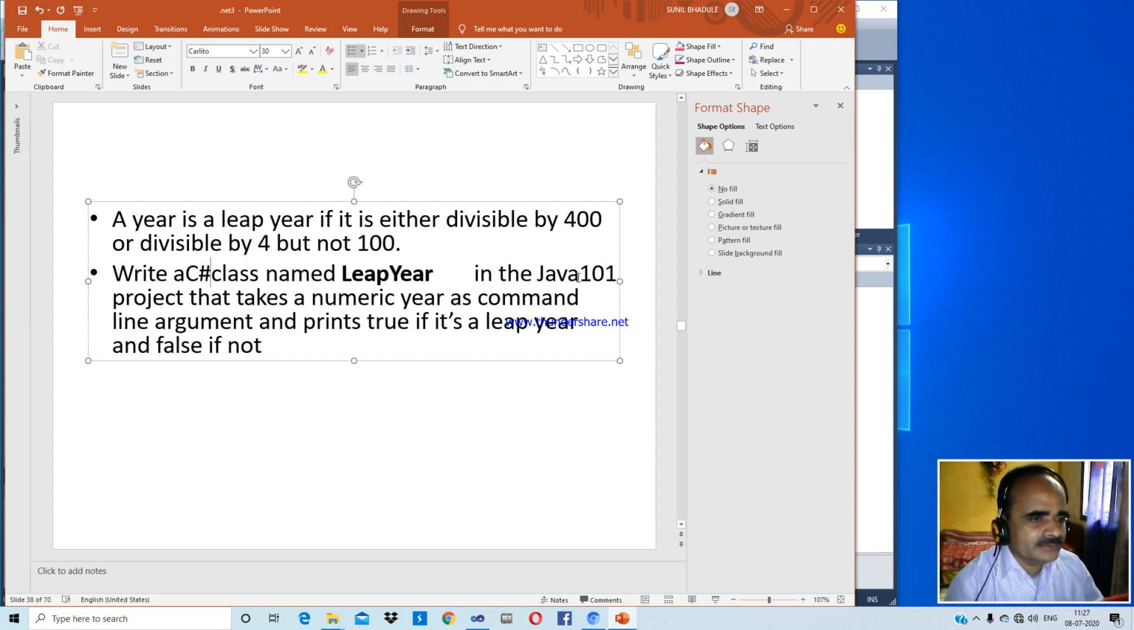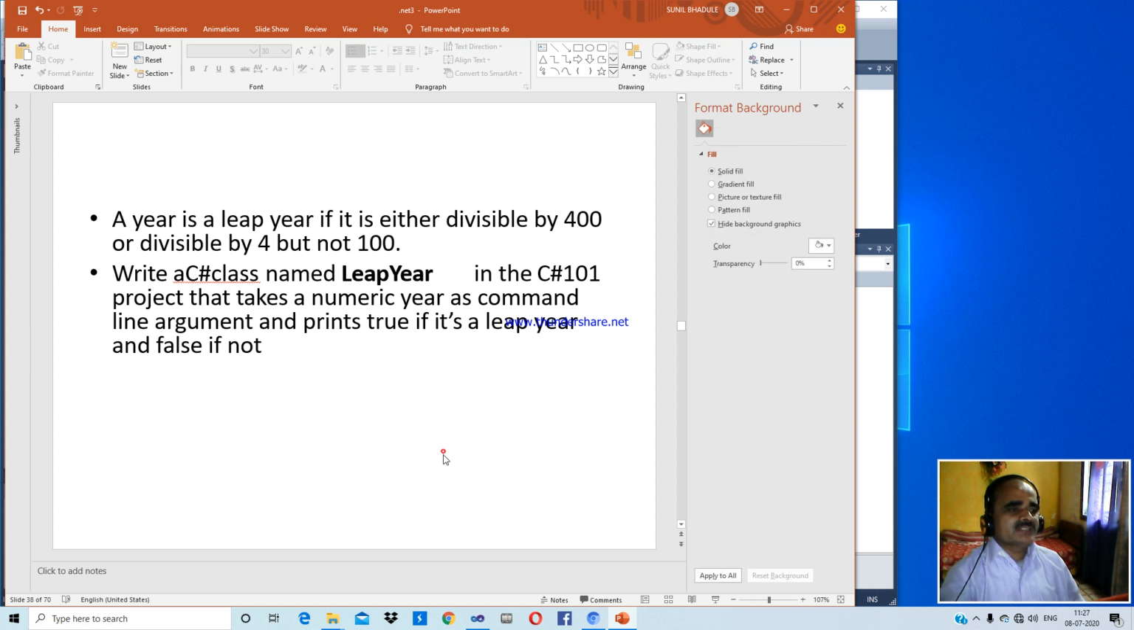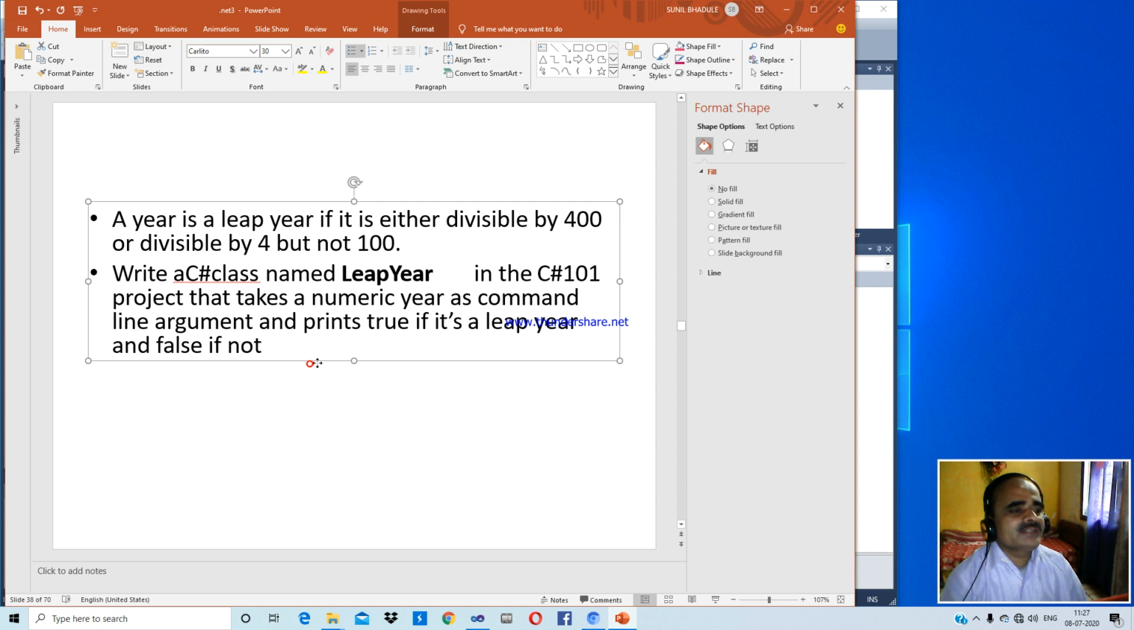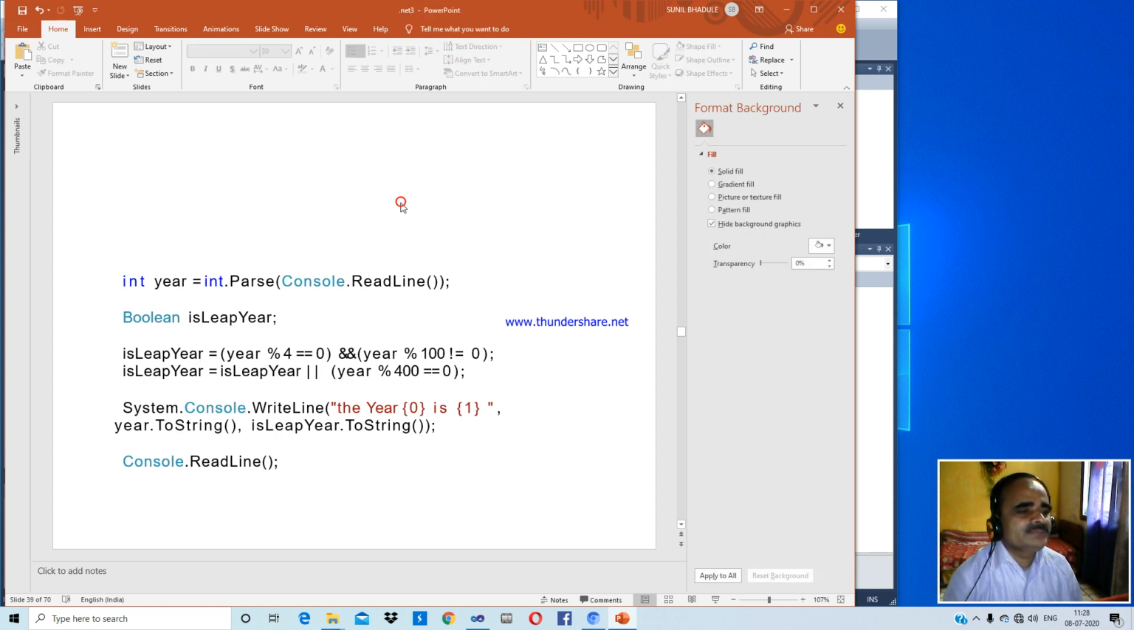Yes, convert this code now. It will accept the year in numeric. We will find out whether it is a leap year or not. Look at the logic for this. Accept the year into integer.